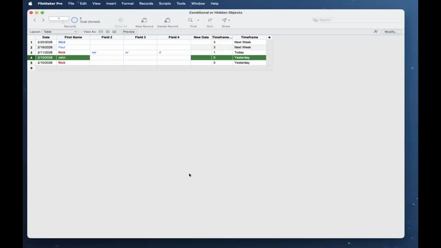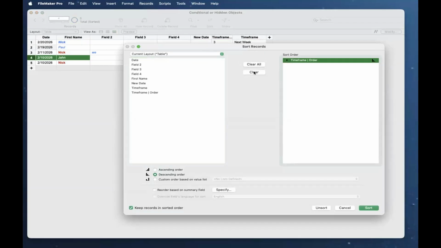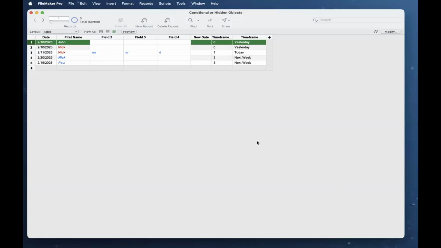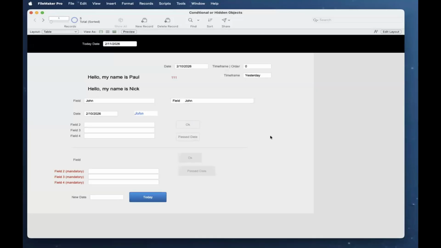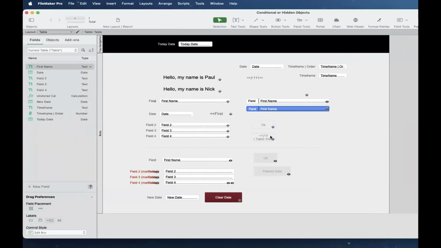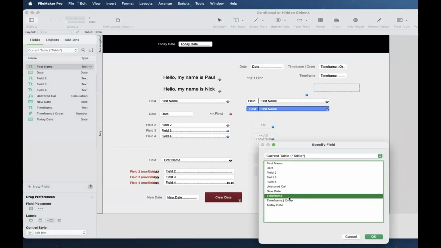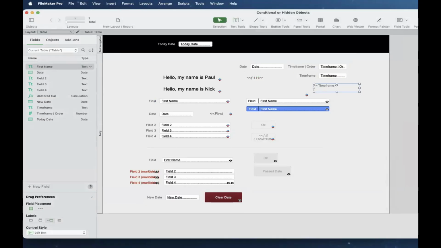Next week, today, yesterday, right? So I have a much better control on sorting. Now, all the good benefits of this is about the conditional formatting. Because let's say I have a conditional formatting on this, right?